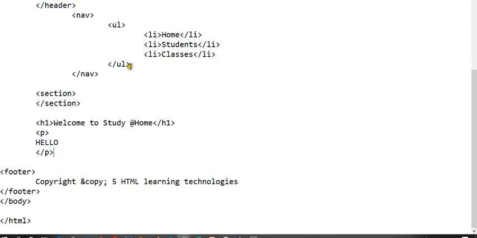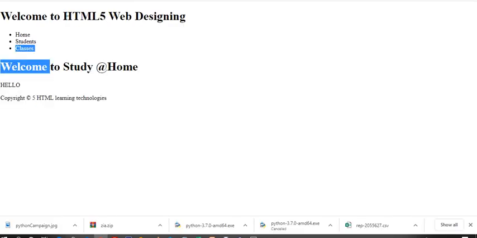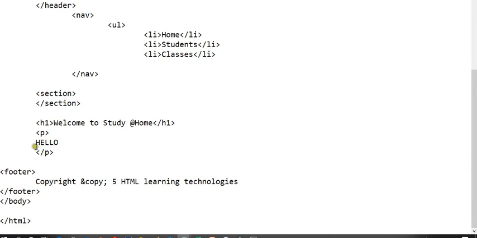For example, if there is something wrong here, say I don't close this UL. So let's say I'm not closing this UL. What will happen? You can see that not closing this UL is not going to affect the rest of the things. Why? Because you have defined LIs here, and you are closing each LI here.